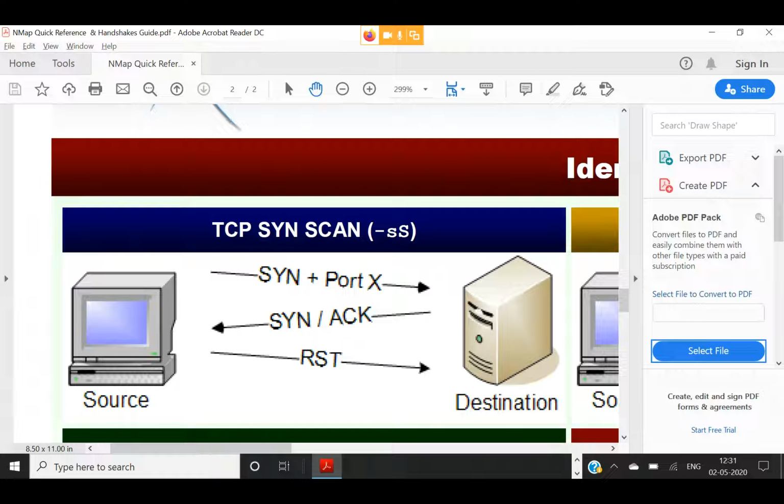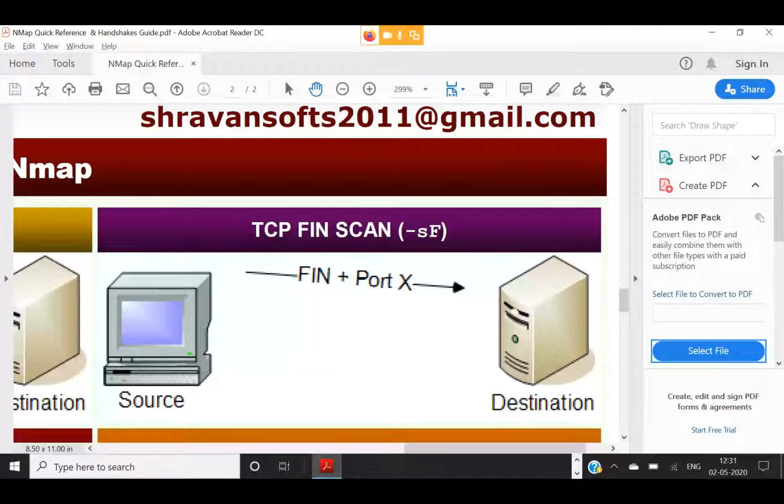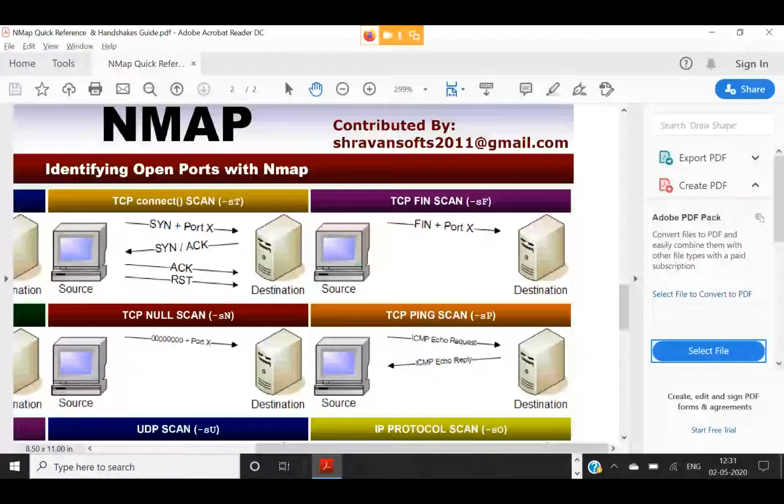So this SYN scan is clear to you? The TCP Connect Scan is clear to you? I have already told you about different flags, right? Now there are various other types of scans as well, as you can see in this diagram.